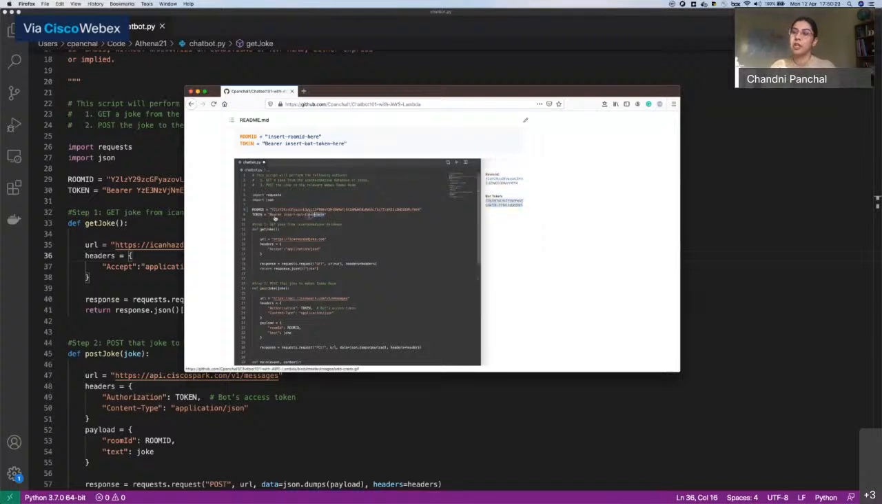Again, make sure you leave the quotation marks and you also leave the word bearer when you do the bot token. So all we're doing here is we're making sure that the bot posts the joke in the correct Teams room, and it also is able to authenticate itself, so it can actually post messages because it's verified its own identity by using that token. That's why we need these two pieces of information for our code to work.